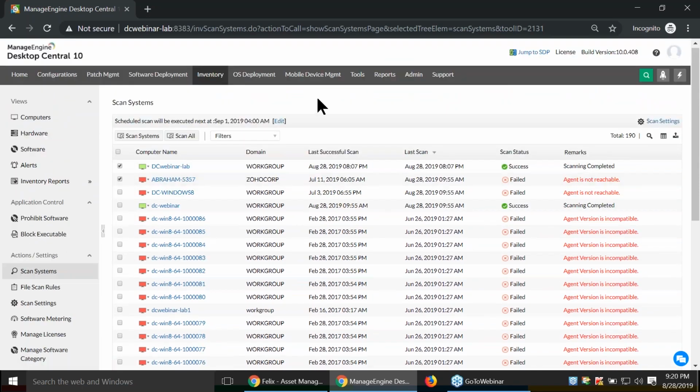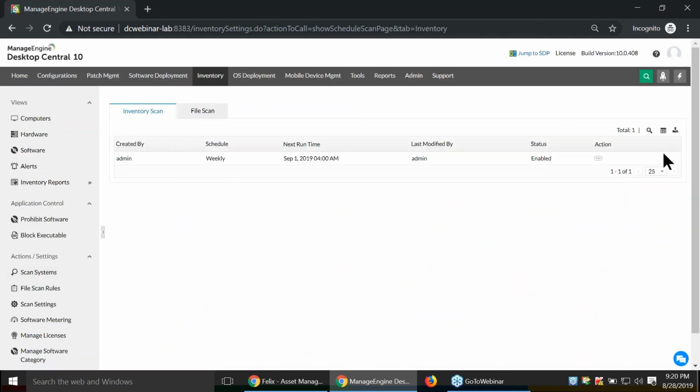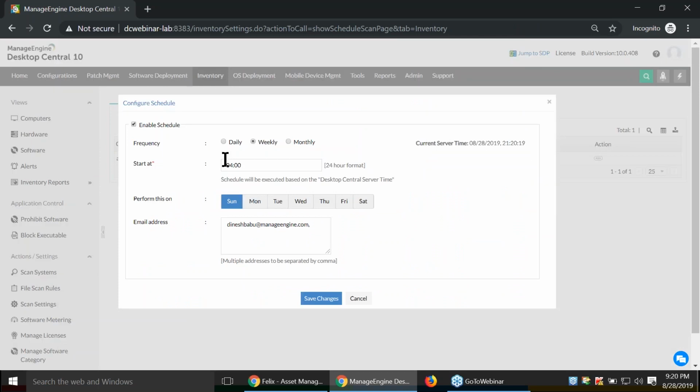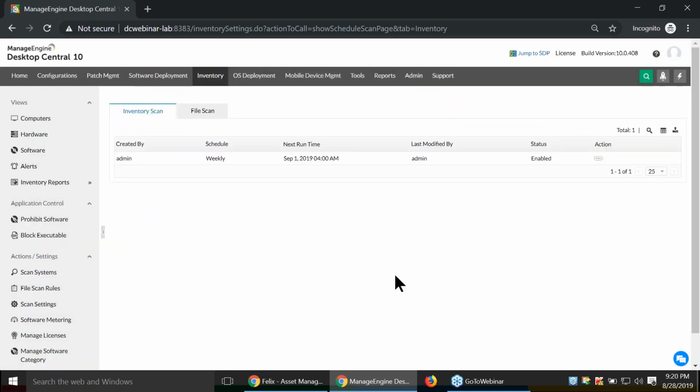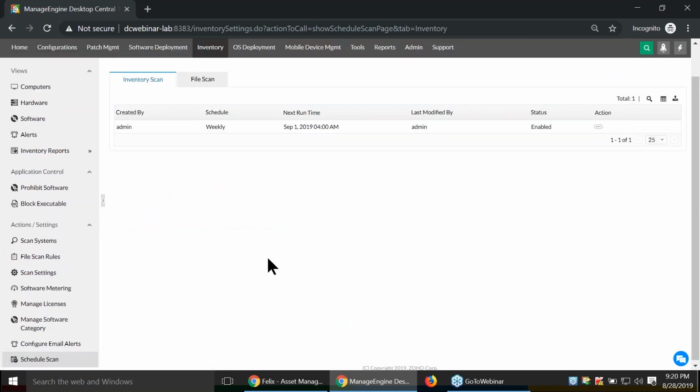In order to automate this process, we can use a scheduled scan, and by creating or modifying it, we can choose the frequency to run it on a daily, weekly, or monthly basis. When it is large scale, when you go beyond 10,000 computers, it is recommended to schedule the scanning twice or thrice a week. And you can also enter the email address in order to get an alert with a summary whenever a scan is completed. So this is about performing a scan manually or automating the scan process.